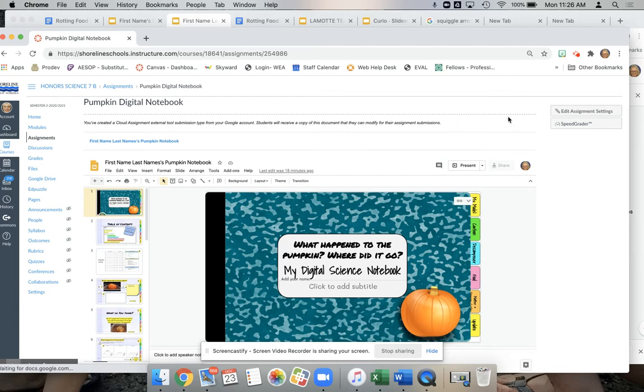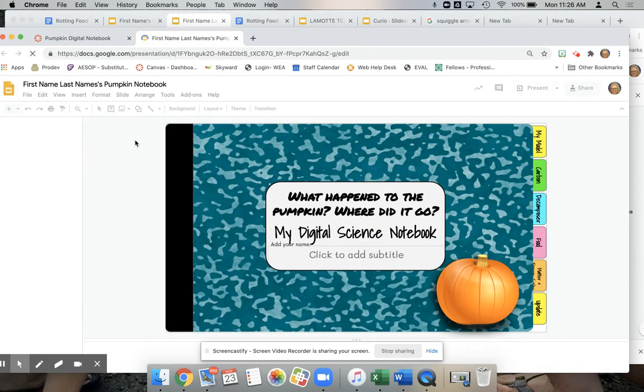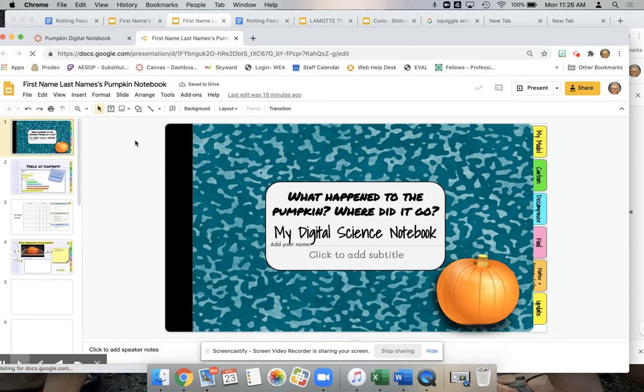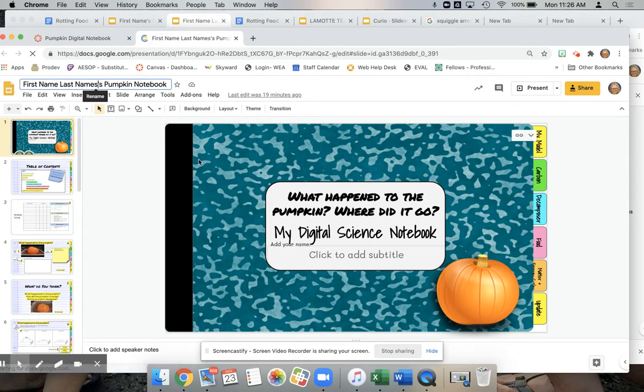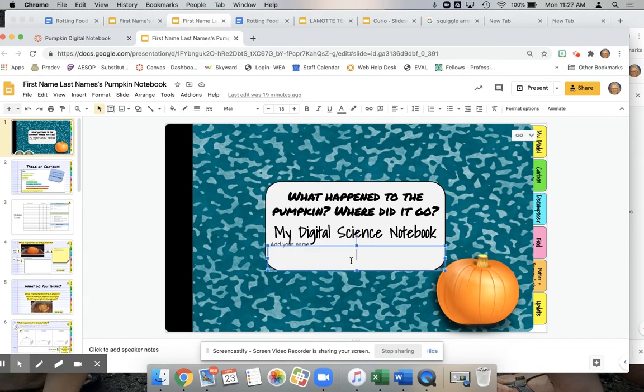In the upper right-hand corner, you will have a Submit Assignment button. But all you need to do to make this bigger is click on this blue link, and that's going to actually take you into the notebook. So from here, you can change your name. You would want to type in your own name here. So I would type in Colleen Lamott's Pumpkin Notebook, but you are going to type in your own name. Once you have changed the title so that it is your name, followed by Pumpkin Notebook, you can click down here and add your name right here.